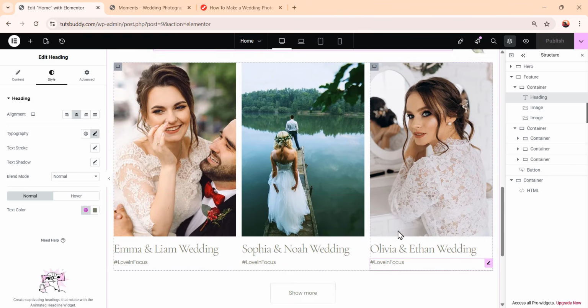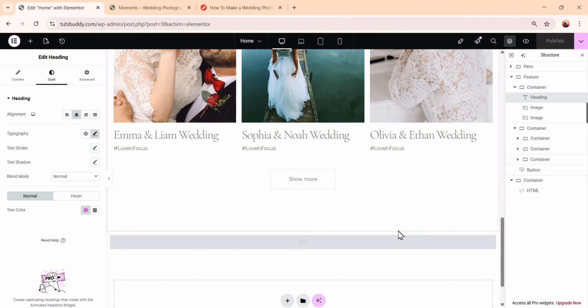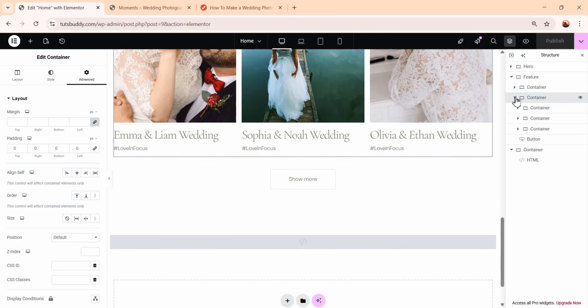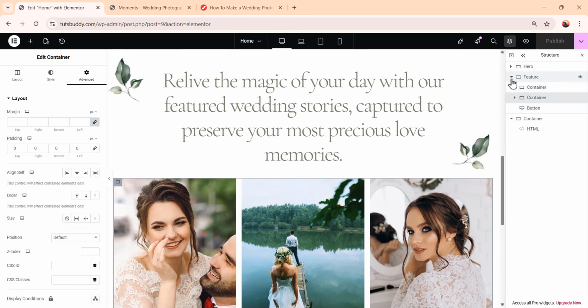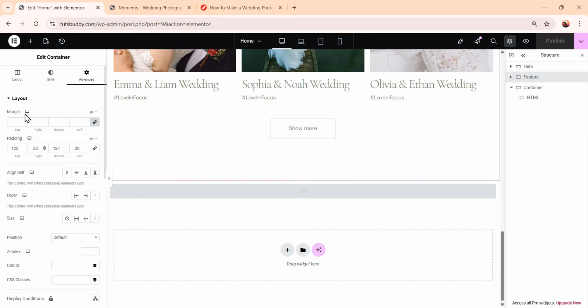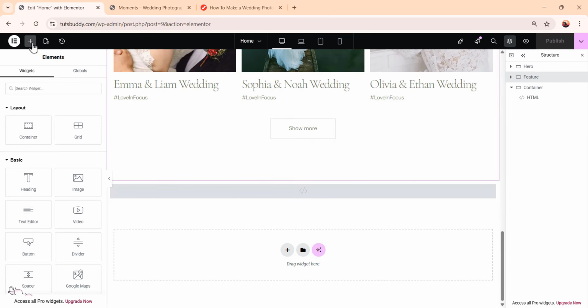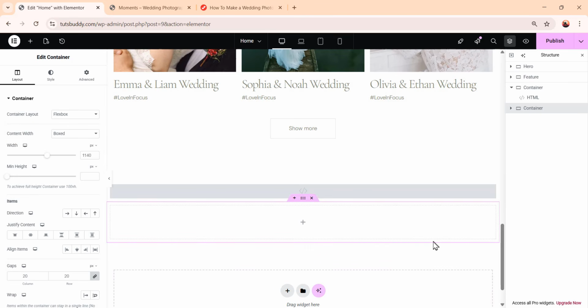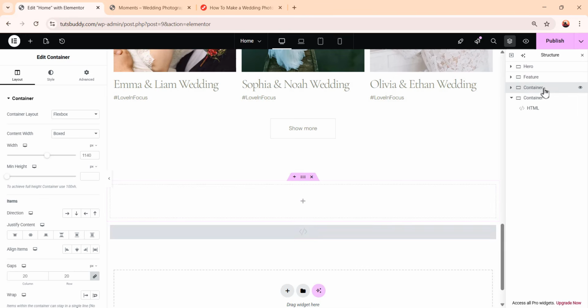After the feature section is absolutely done, I want to make a call to action section. So let's close all of these containers inside the structure. I want to take another container. So all I'm going to do is go over this plus icon, drag this container and drop it. In this new container, you can see it is going after this HTML container. So I'm just going to drag it and drop it before this. In this new container, first of all, I'm going to rename it to call to action.